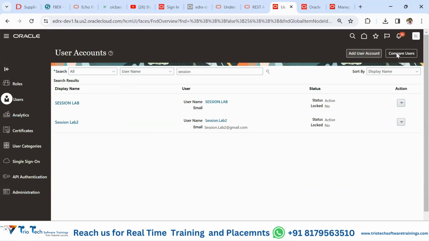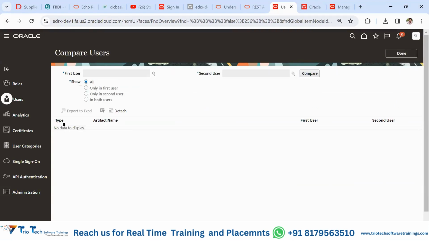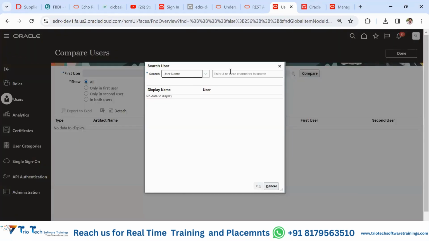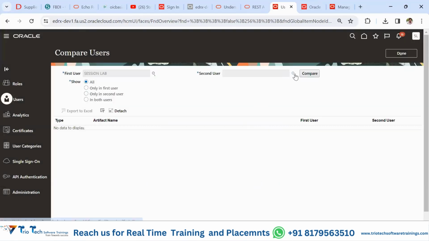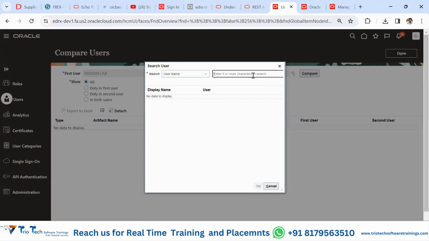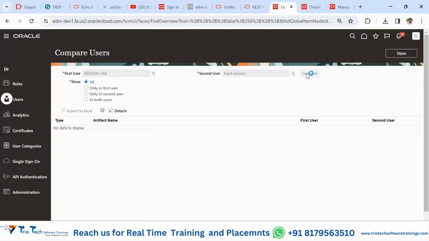In case you want to compare users, that is also possible. You can go to compare. There is one user, that is session, and one user is Kapil. We can compare these users.